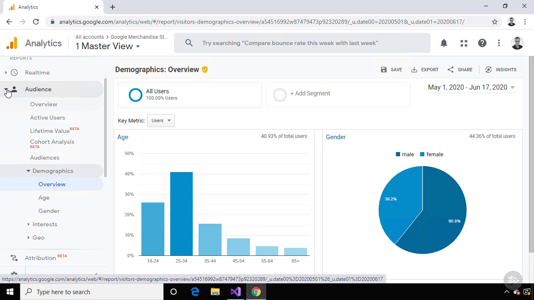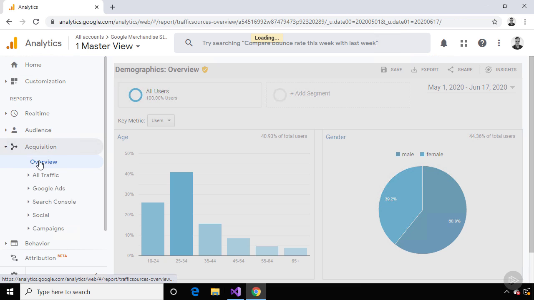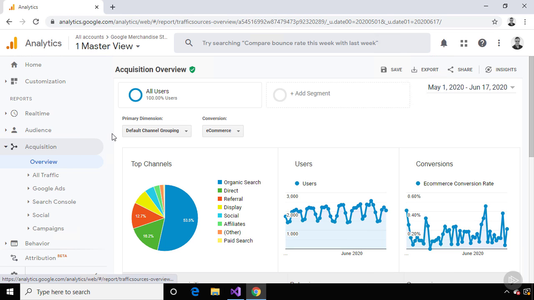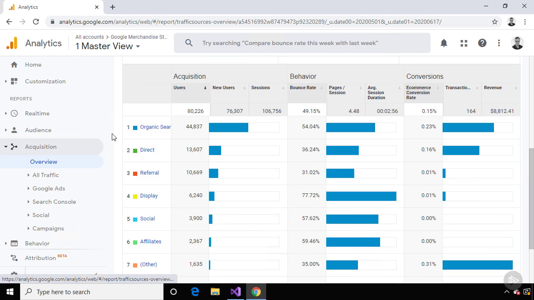Let's close the audience menu and go down to acquisition. This is how people came to visit your site. In other words, how they found your page. Organic search is through search engines. Direct is by typing in the URL directly. And there are other breakdowns, like users who clicked through to your site from social media sites. Down the page, the data breaks down even more.